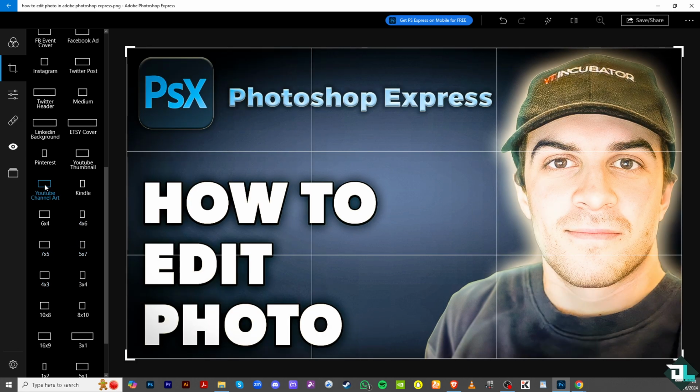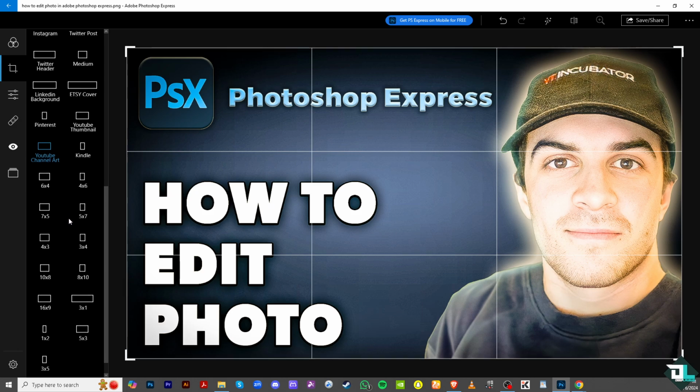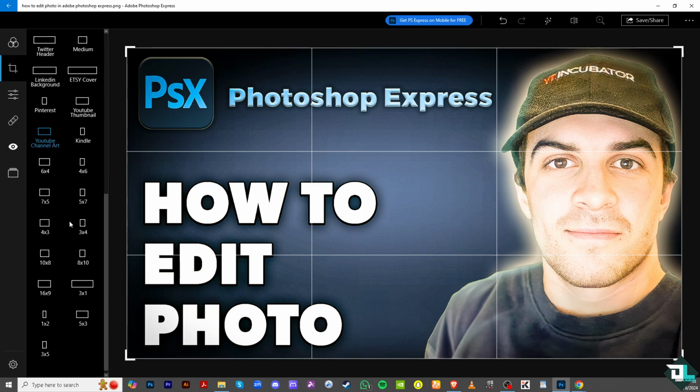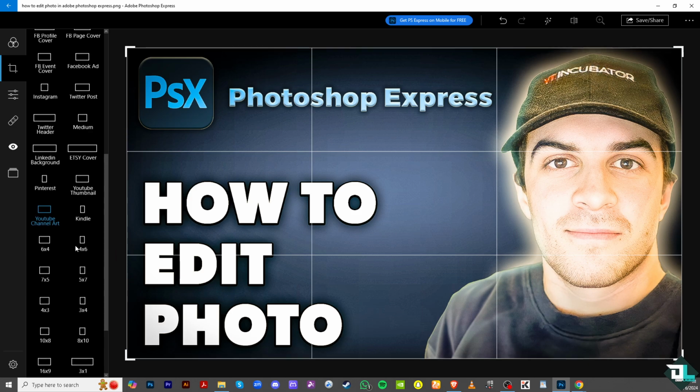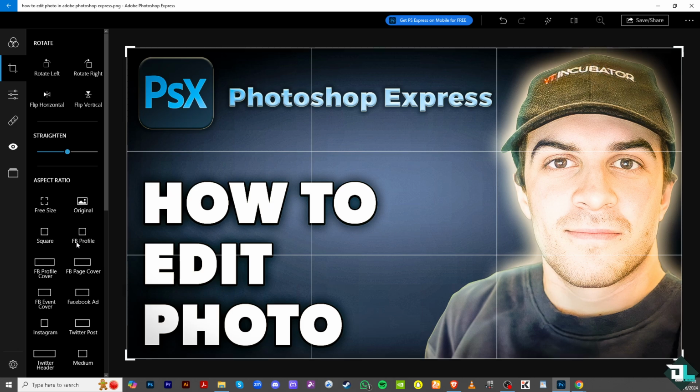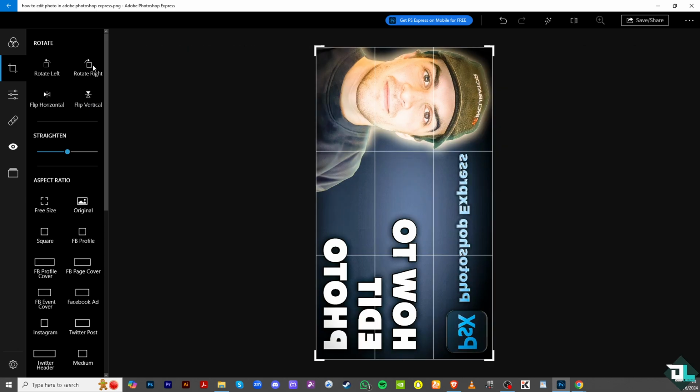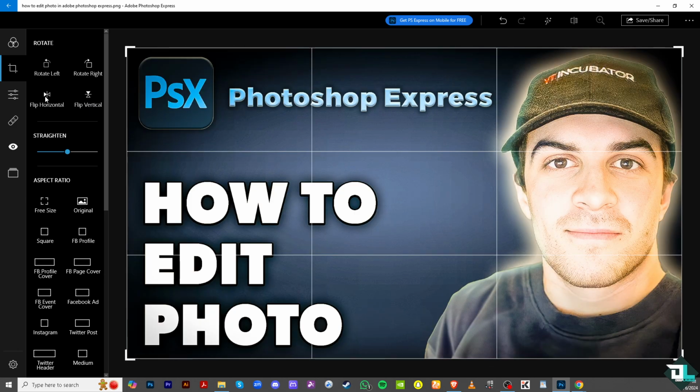Because the idea is, if you're not familiar with the different screen sizes for your mobile, for your desktop, or any other devices, especially for social media, you might want to use Adobe Photoshop Express for that. So it's a lot easier for you. It automates the work for you and makes life easier. You can flip vertically, horizontally, rotate right, and rotate left. So you can have all of these.